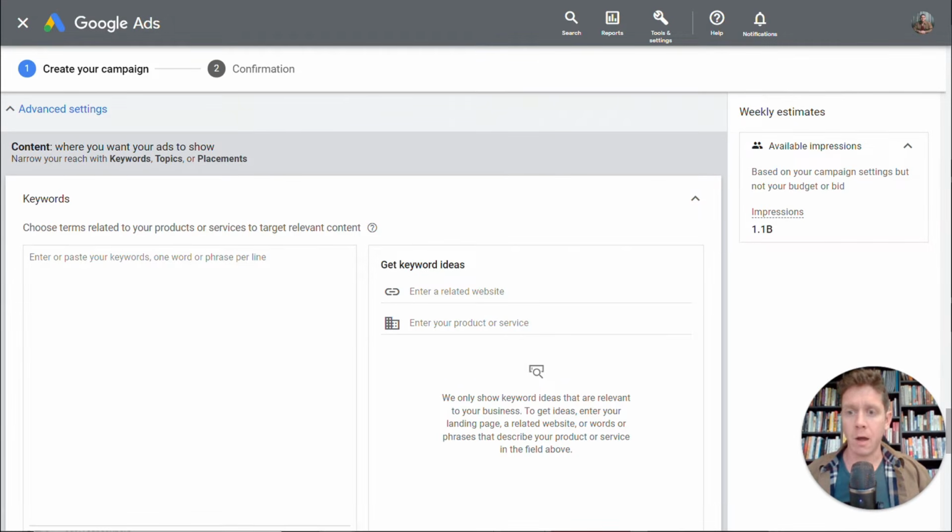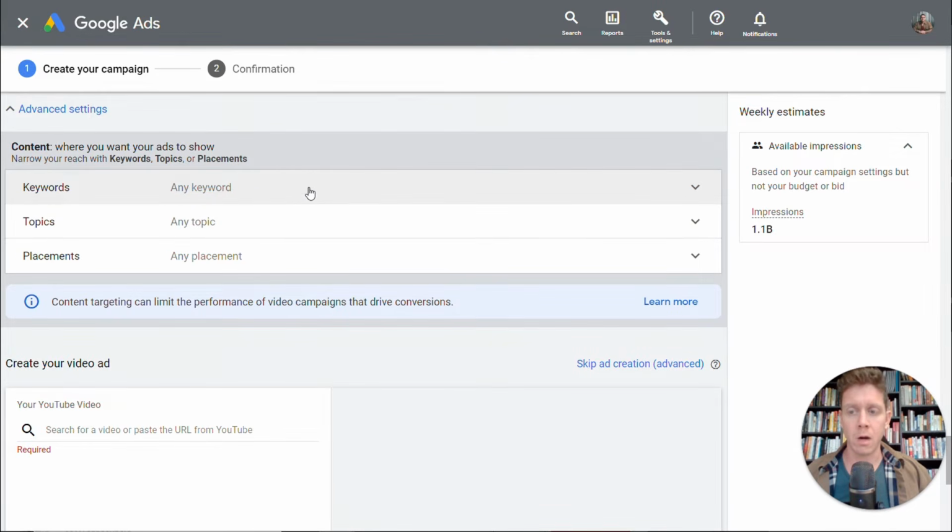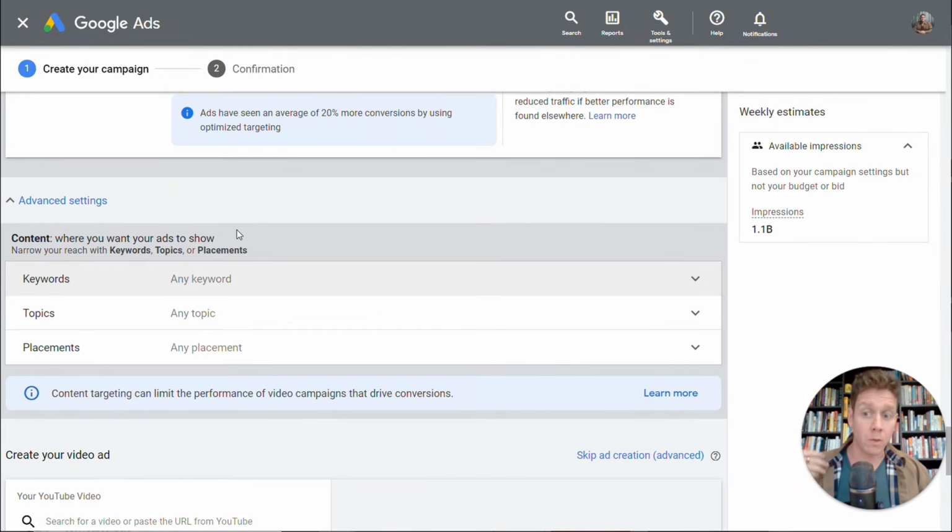So for that reason, we want to avoid keywords immediately. Okay, we will be targeting keywords in the next campaign, but to start with, the only type of targeting that I recommend would be topics or placements. Okay, these are going to be your very first campaigns in order to help train Google on what your customers look like, who's going to be buying things from you, and then we can add in keyword targeting, and then we can add in audience targeting with different campaigns. Okay, but your first campaign should be topics or placements.